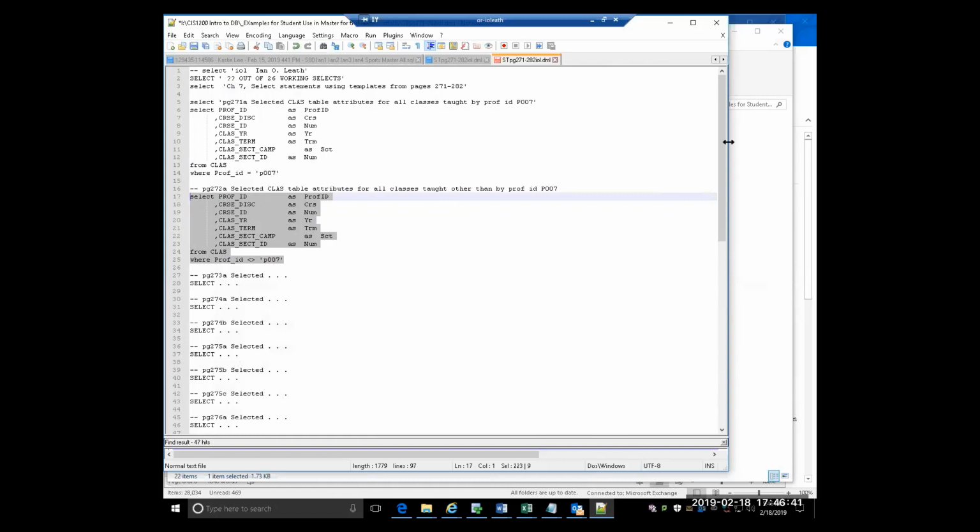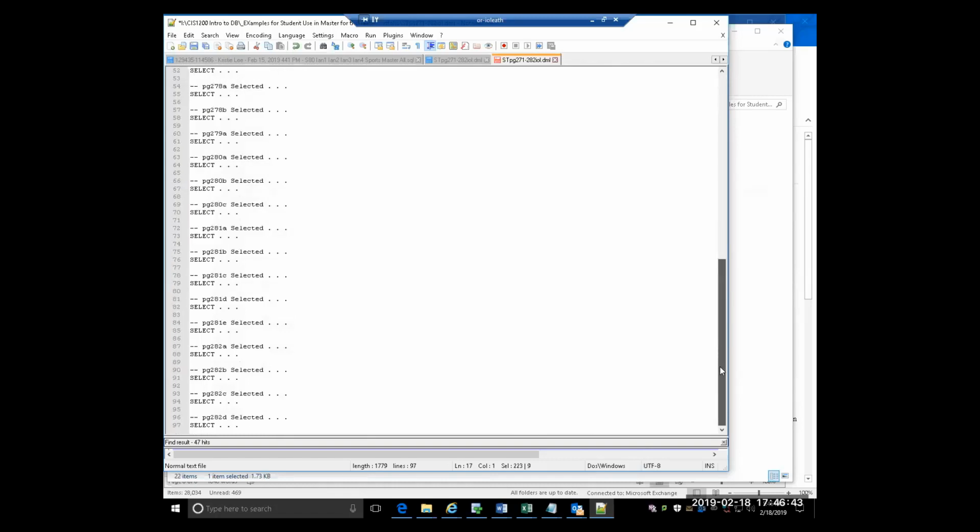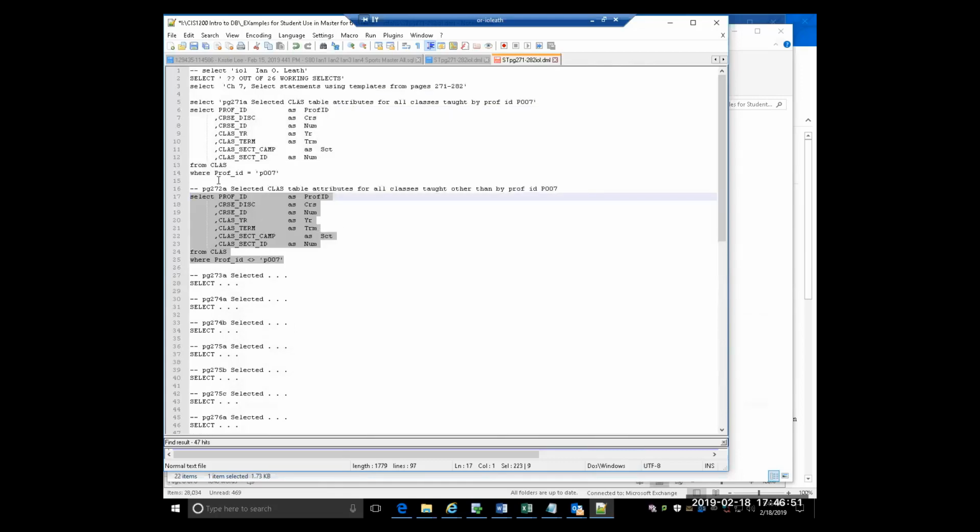So you'll see that I have all the way down to page 282, I have pointed out the following. On page 271, there must only be one select statement, because I have 271A.